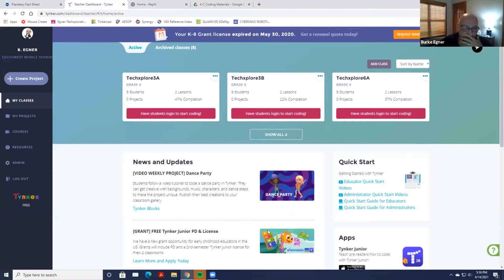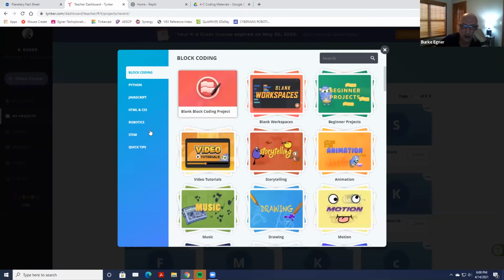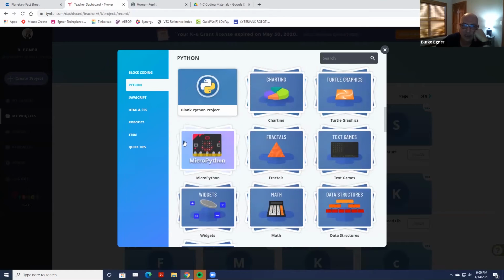So what we're going to do is we're going to be in Tinker. When you log into Tinker, we want to go over to My Projects. Let me give you guys a chance to get over to My Projects. And we're going to create a new project together. We're going to go into create a new project, Python, and we're just going to create a blank Python project.